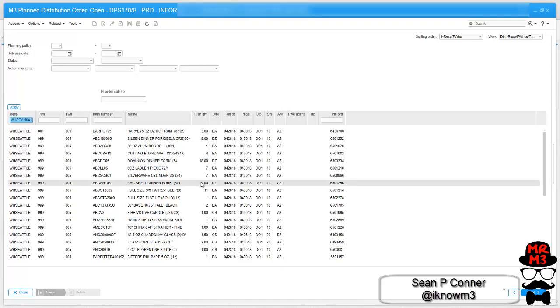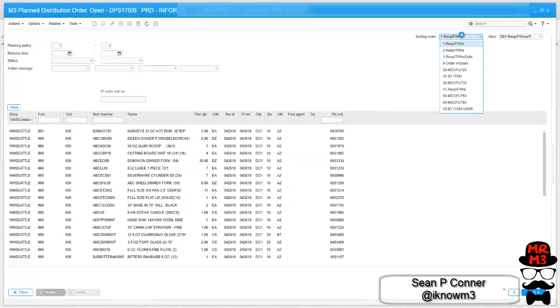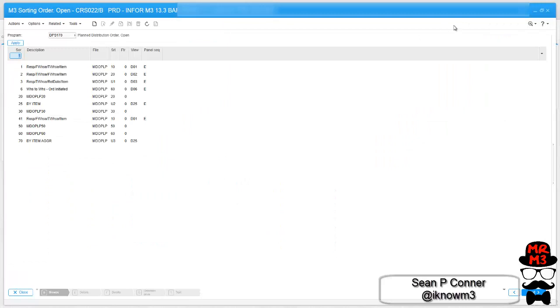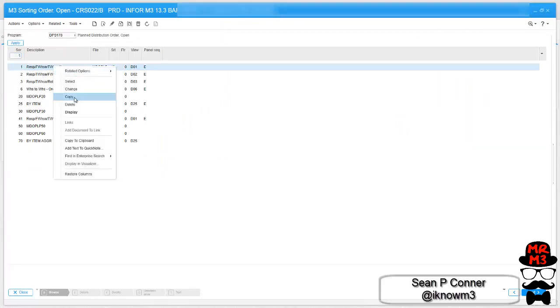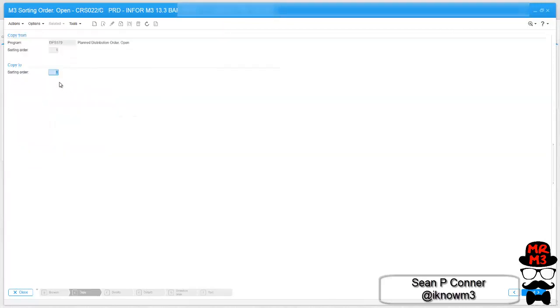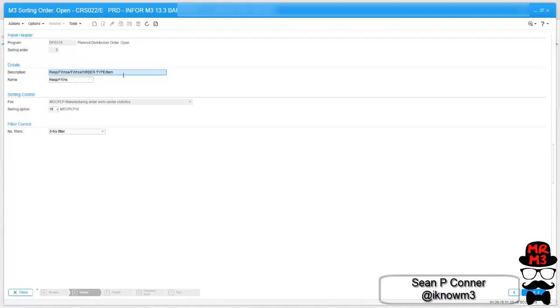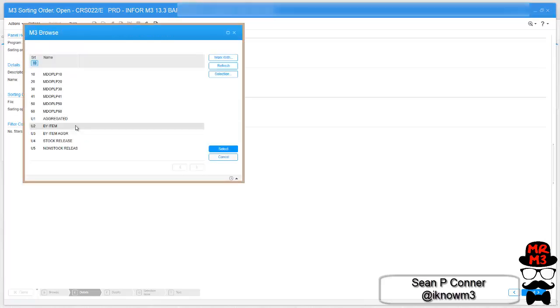For my new view that I'm going to create, I want the order type on the other side of the item number. It's not going to be much different than what it is here, so this isn't going to take a lot of time. So I'm selecting this field, I'm hitting F4 two times, and then I'm hitting copy on this view right here. I'm going to name this 5. I'm going to sort it exactly the same, but I'm going to sort it by order type before item number. I need a new sorting option, so let's see what's available.